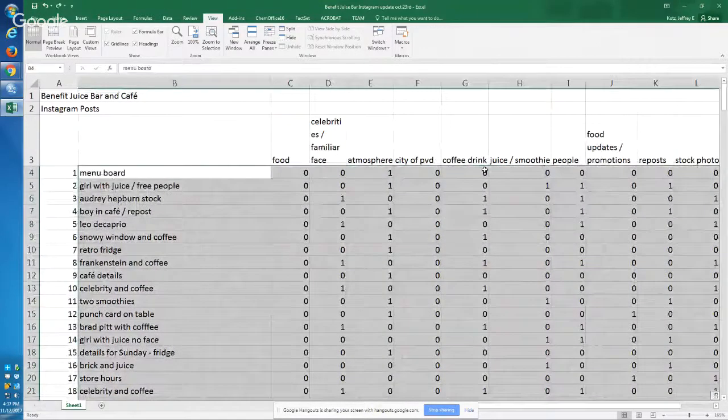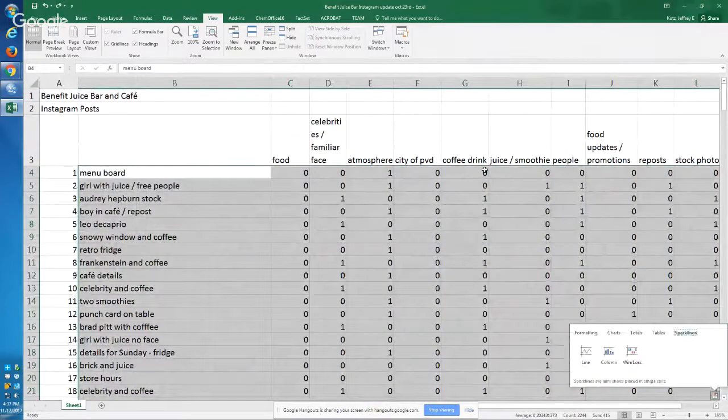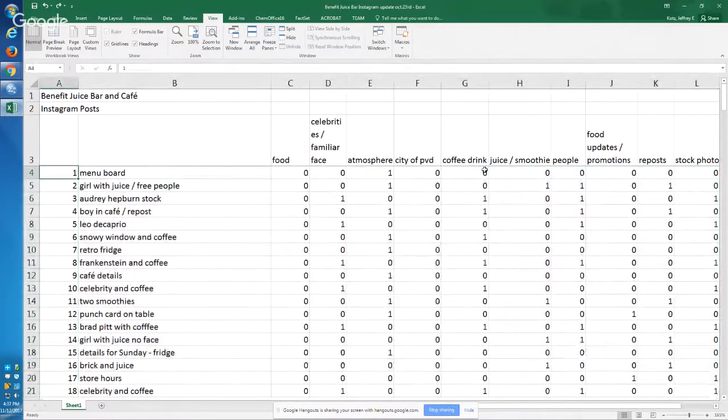Although that still needs to say menu board. It does. Also, batteries aren't doing very well.